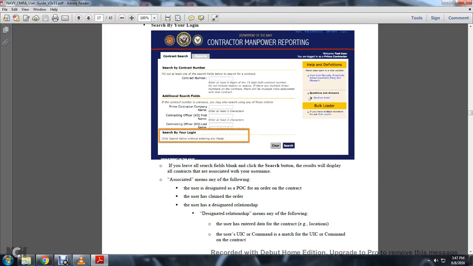If you leave all the search fields blank and click the search button, the results will display all the contracts associated with the username. Associated means the following: the user is designated as a point of contact for the order of the contract, the user has claimed the order, or the user has a designated relationship. A designated relationship means that the user's Unit Identification Code command matches the Unit Identification Code command on the contract.